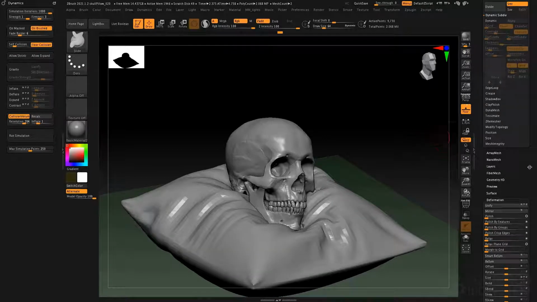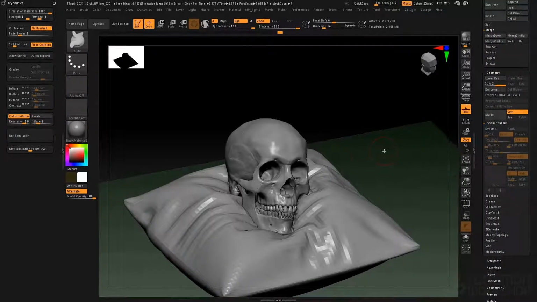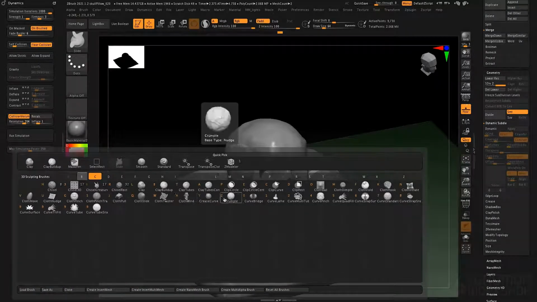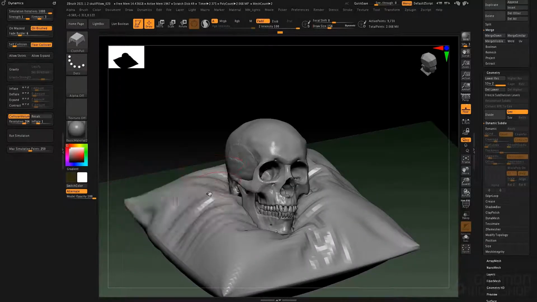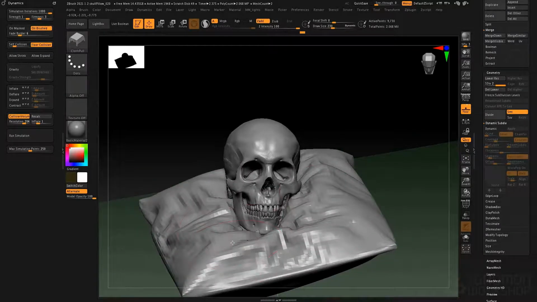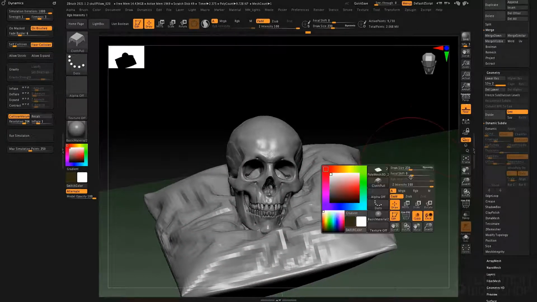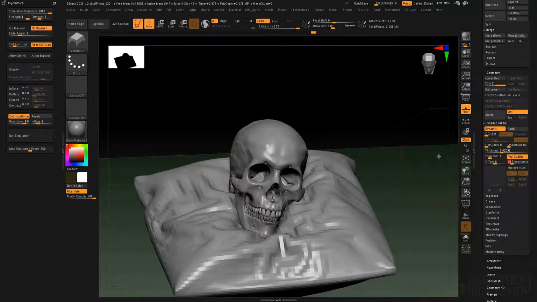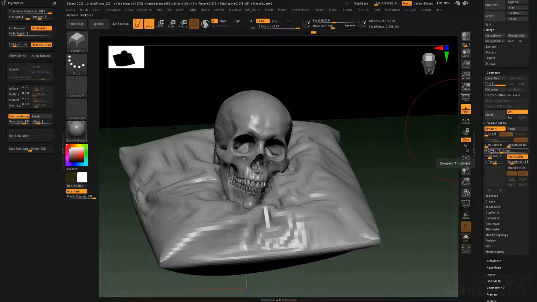And if I have a subdivision level to step up to, I can step up a subdiv. I can go to B for brush, C for cloth, and we can do something like, let's just grab the cloth pull, and I can start to adjust the wrinkles that we're getting on the surface of this cushion just by using this brush. I'm going to go ahead and smooth this a little bit. There we go.